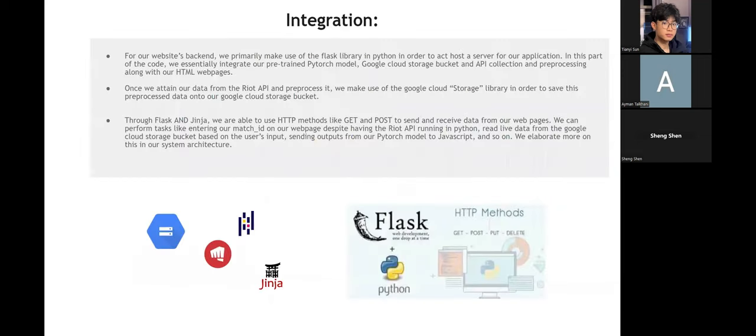After this, we've got the integration of our project. Since we are making use of these web pages in JavaScript, we will need some form of interface between our Python code, which involves the write API and taking the data and interfacing with the GCP bucket, as well as the JavaScript front end to make sure we get the data and send the data accordingly. So we make use of HTTP methods, which we can get with the Flask API for our application to do get and post methods. And we've also made use of Jinja to further communicate between our HTML and our Python files, which we elaborate more on in the report.